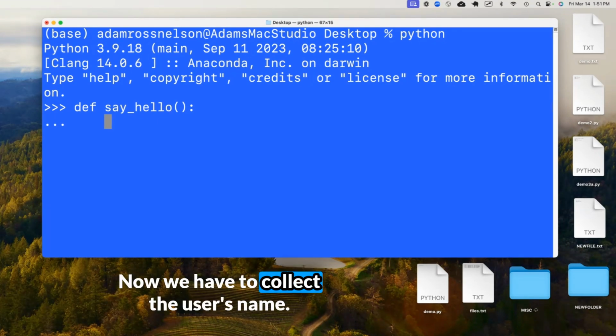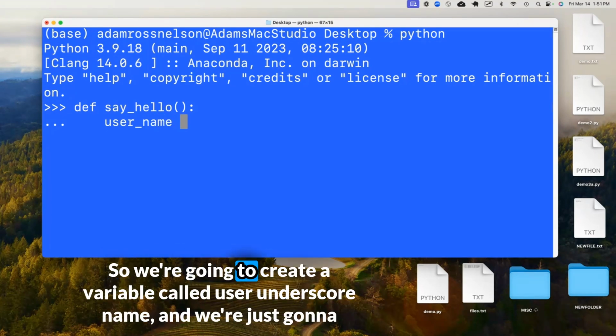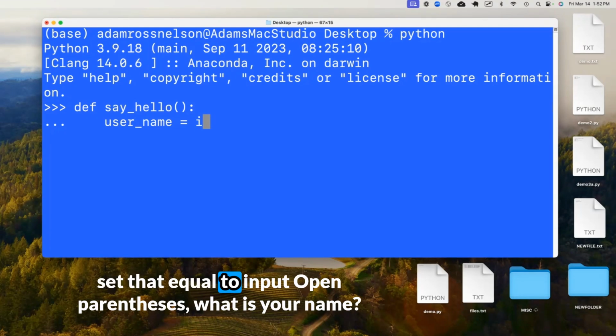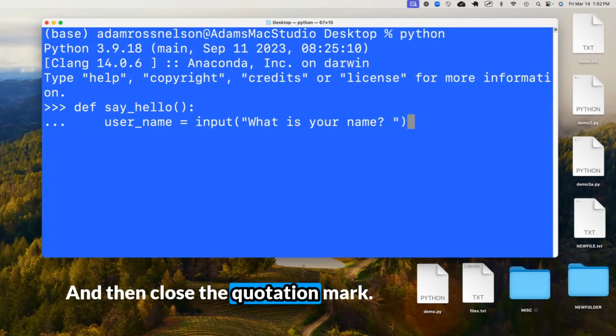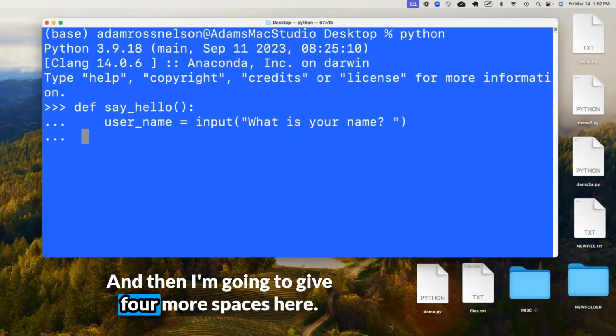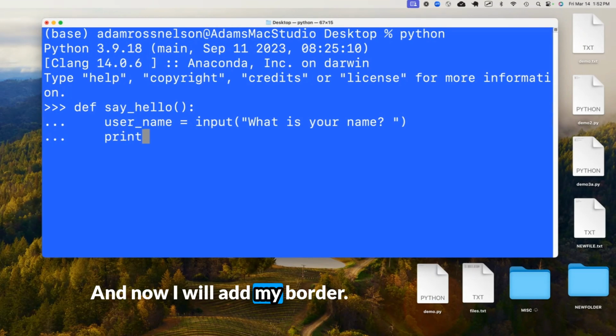Now we have to collect the user's name. So we're going to create a variable called user_name, and we're just going to set that equal to input, open parentheses, what is your name? Question mark, and then close the quotation mark, close the parentheses, press return, and then I'm going to give 4 more spaces here.